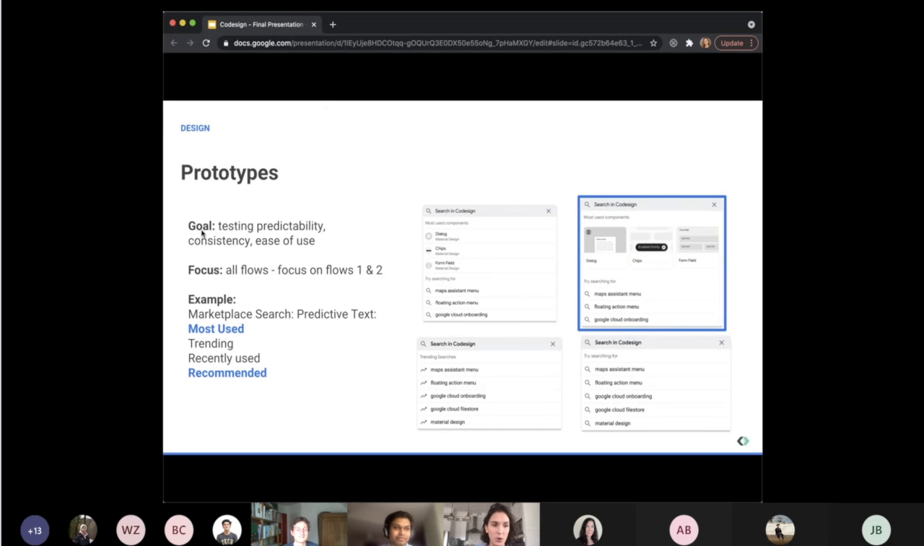Finally, getting into prototypes, the goal was to test predictability, consistency, and ease of use. We focused on all flows, but we're looking very detailed in this phase. So for example, looking at predictive search, we were getting pretty detailed here in the different methods for that, and those were the kind of things we were testing.